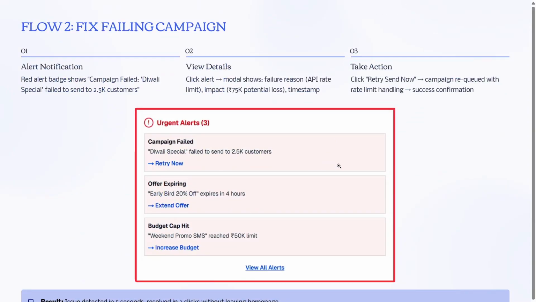Okay, so this is fix two which we are doing, where she notices some red alerts. Here you can see there are some red alerts. She can see that a campaign failed to send to 2.5 customers. She can click the alert to view the context. She can also click retry now, where the issue is detected in 5 seconds and resolved in 2 clicks, without leaving the home page. So these flows demonstrate how the homepage reduces friction and increases marketing velocity as well.